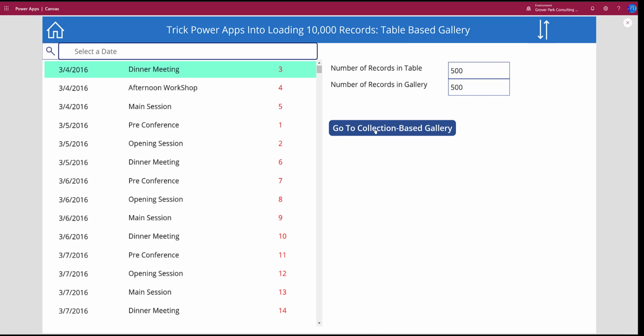Okay, so now we're going to go to the other gallery. This one is based on a collection. A collection in PowerApps is an internal table-like structure. It's similar to a collection in VBA, but it's a collection based on some data source, which in most cases will be a table or a SharePoint list. And in this collection, we collect all of the records that we're going to work with in that current situation. So by default, a collection would have no more than 500 records because it would only be able to get that many records from the table.